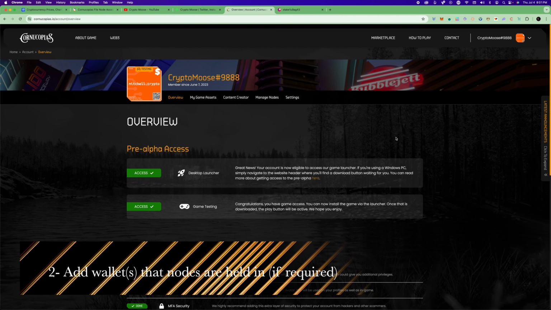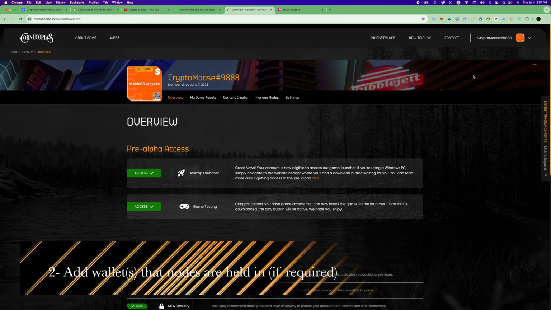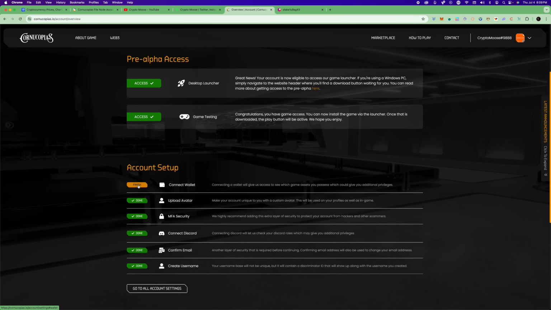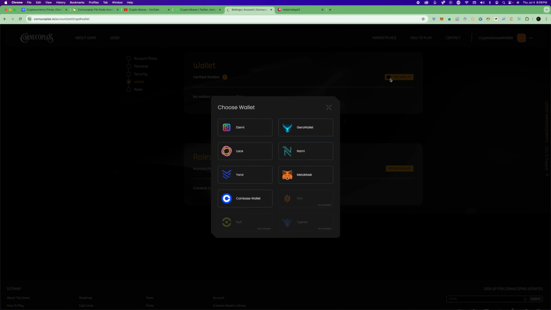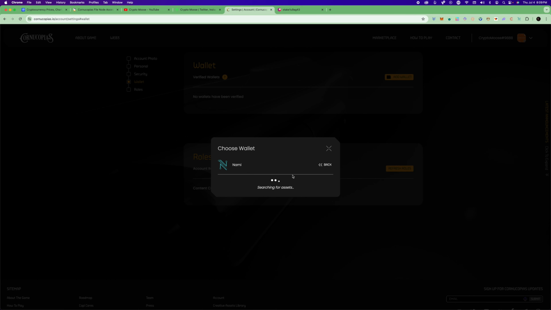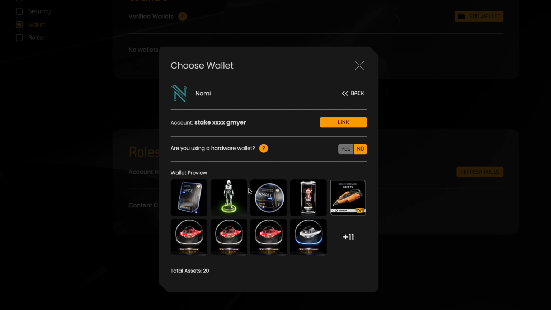So for whatever reason, my wallet is not showing. I don't know if that's because they did an update. So click on finish or go to settings and find it that way. Go to add wallet. So for me, I'm going to be using my NAMI, which I have a Trezor connected. That's where my assets are. So here you can see my assets. And what we're going to do is make sure that this is linked. So plus 11 assets, that will be everything else.